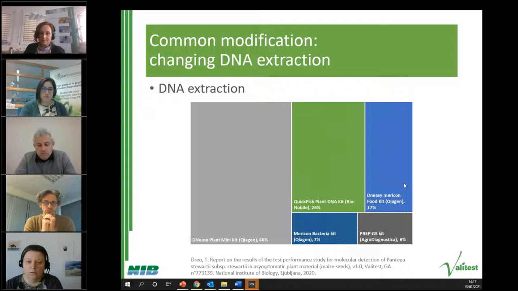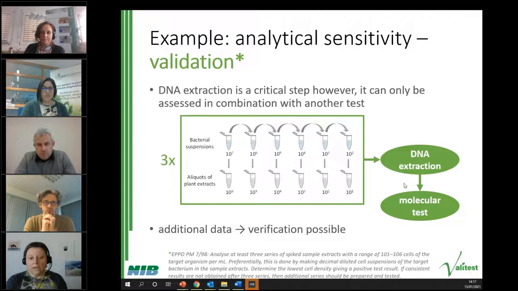Okay, so looking at the DNA extraction itself, we know that it's a critical step. However, it can only be assessed in combination with another test. And in this case, I will show it in combination with Tambonk. So based on the validation data that you collect, you can either decide to go for proper validation, determination of analytical sensitivity, as is shown here.